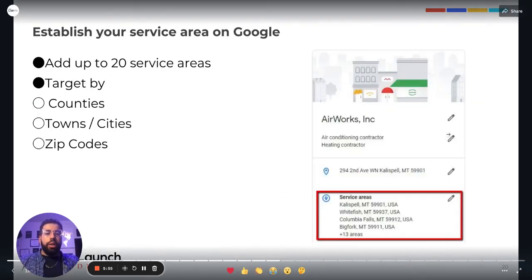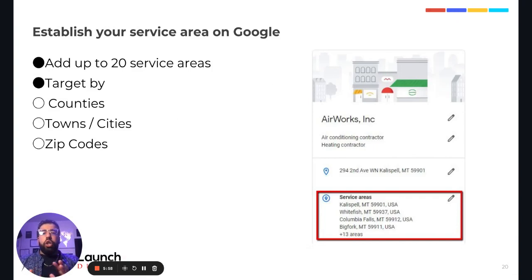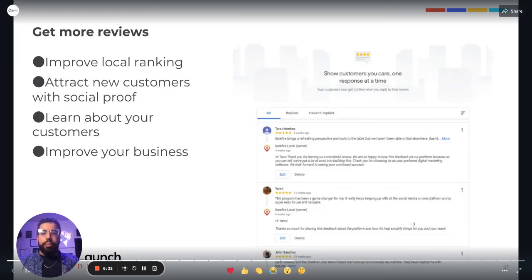Now, the geographic aspect of how your Google business profile is going to be reached is all up to how you set it up in the location section. You can target by zip code, by town or city, by county, or by radius. Sometimes people go 15-mile radius, but if they know those high order value neighborhoods that they already have reputation in, then we go directly after those. And as you can see here, the service areas are entered by zip code for Airworks Inc.